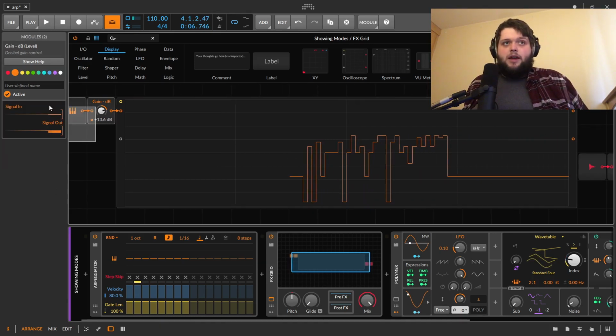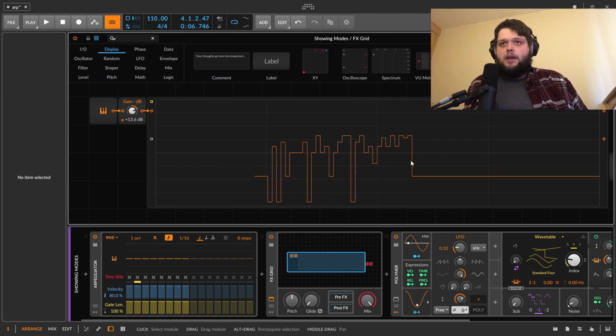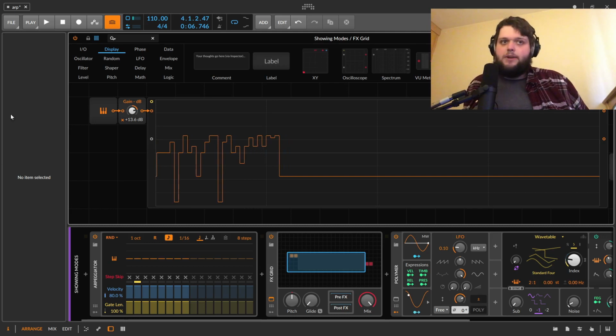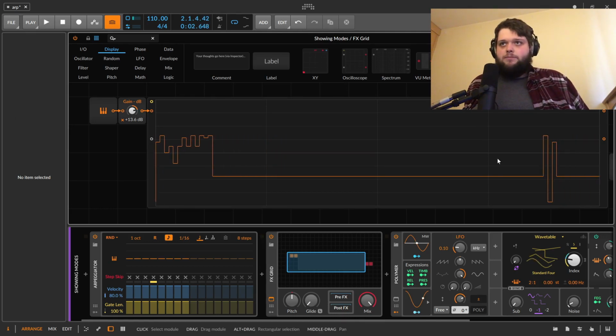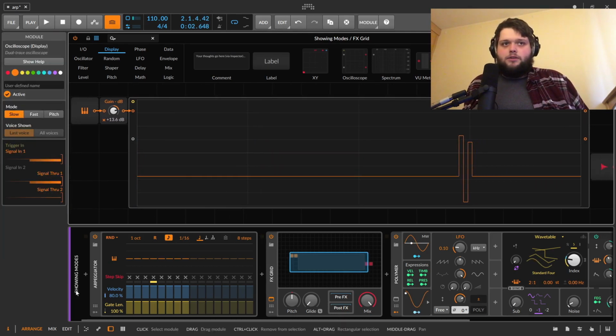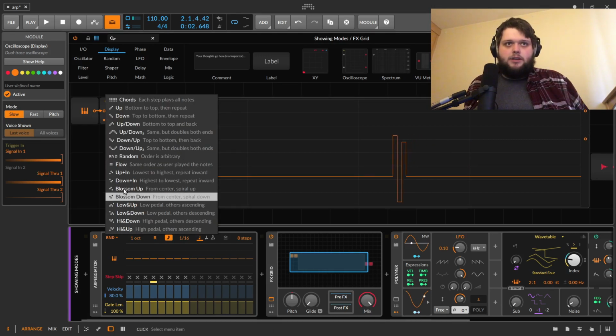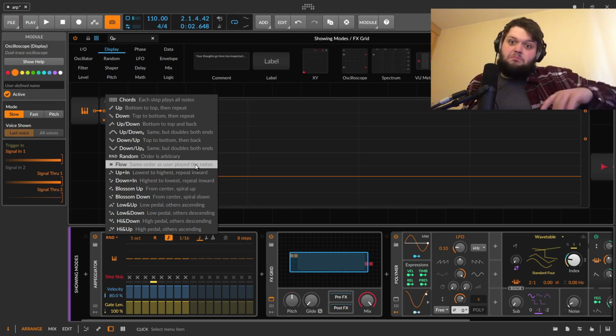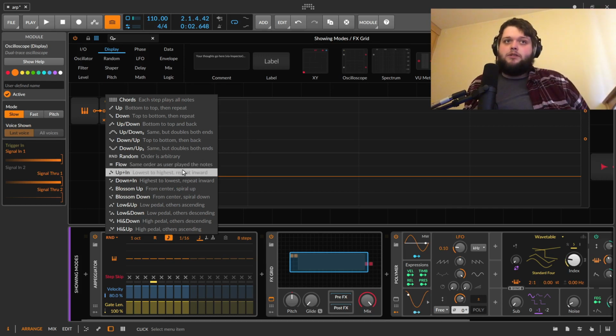By the way, I've just got a pitch in here, and I'm putting it through the oscilloscope so you can see the way that the pitches are moving. So that's random. Then we've got flow, which plays the notes in the same order that they're played. So if you play one note slightly before the other one, it will play that first and then continue the sequence as such.